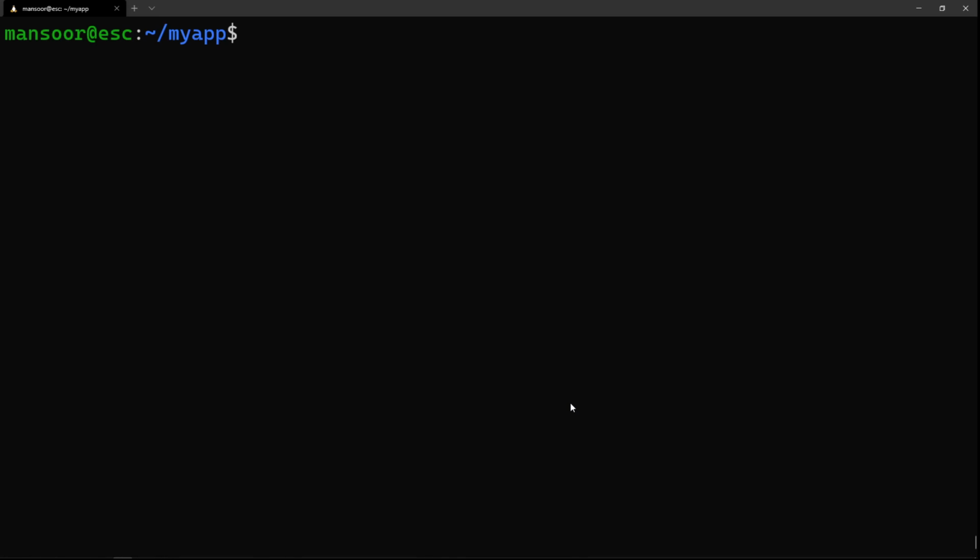Okay, so we just initialized our local repository. So the first command we used was git init to initialize the repository.